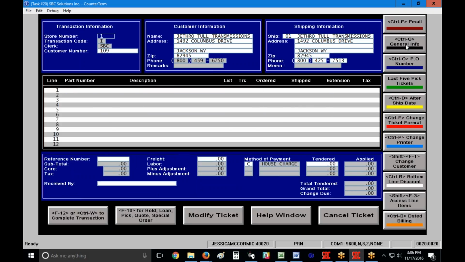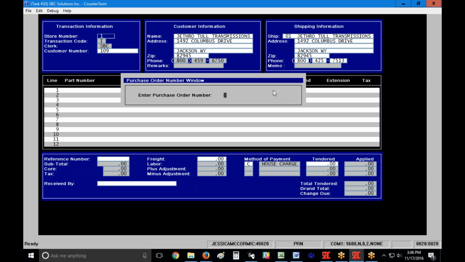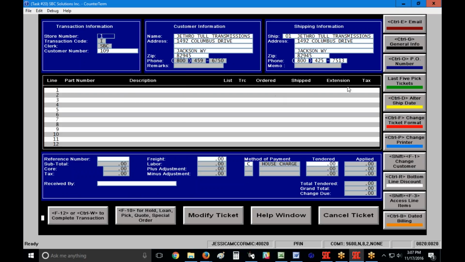Okay. The third button is that one we were just talking about, the PO number button. When I click on that, do I want to enter a purchase order number or edit a purchase order number that was already in that listing or in that field? Last 5 pick tickets allows me to pull up the last 5 tickets that are still held as a pick. This was a customized program that was added for one of our customers. You may or may not use it, but that's what that button allows you to do.